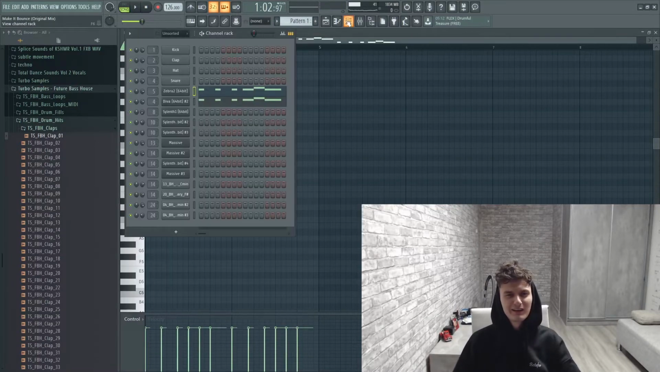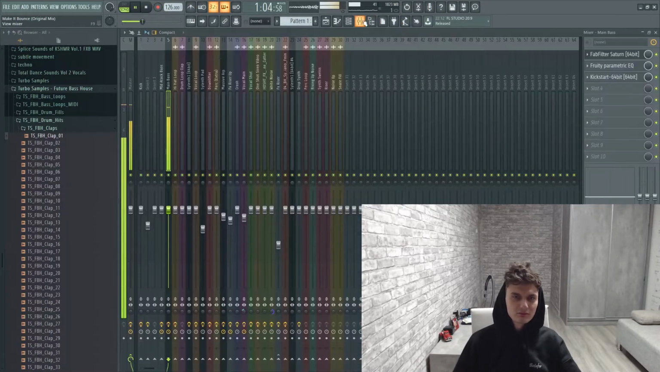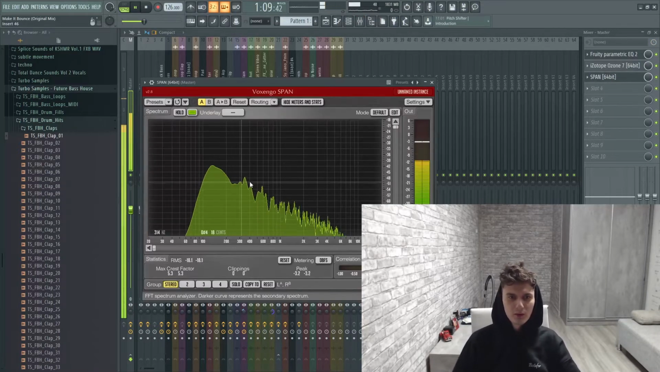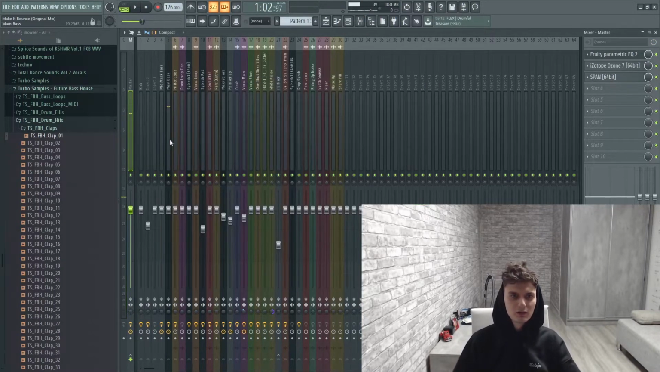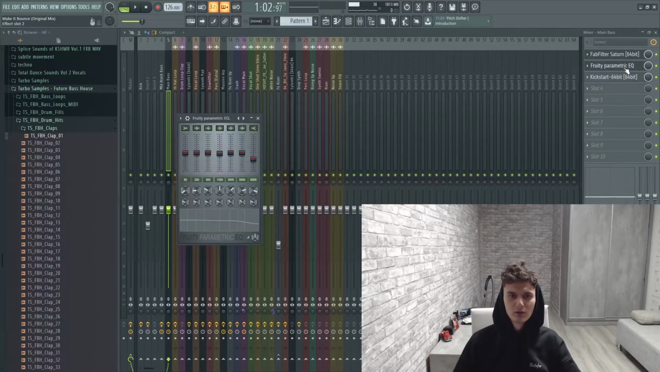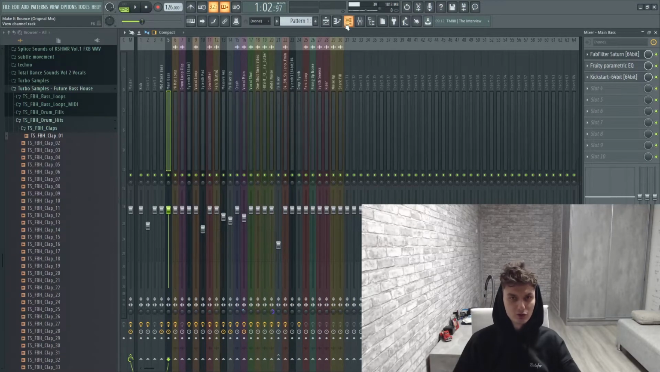It sounds really big. And here I use two layers. First one is this is Zebra. It's called Boombox. It sounds like this. It's a main bass synth. So here I use some FabFilter. As you can see, I boost low part of this preset. Then I add some EQ and of course the sidechain.